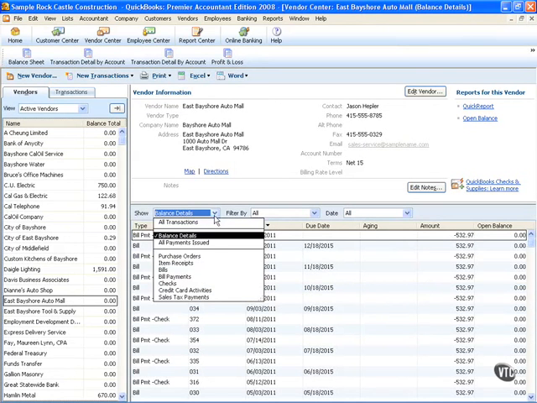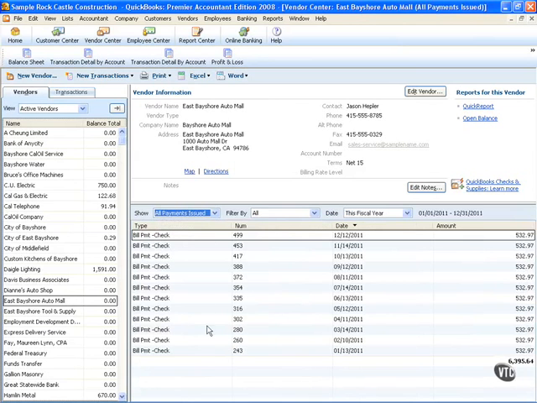If I go to one of the pull downs and just want to see payments, I can now see a nice clean list of payments. Doesn't give me the balance outstanding though on this particular screen. So let's close out of our vendor screen.